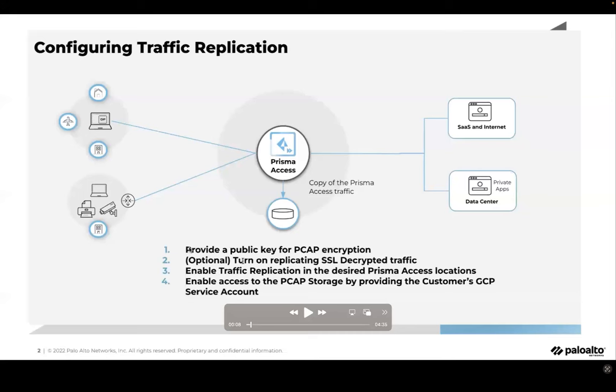Do you want to get SSL decrypted traffic in these PCAPs? Yes or no? Number 3, it's about enabling the traffic replication in specific Prisma Access locations. You might want to turn this on. We have customers that are saying, hey, I want all traffic everywhere. They're geographically distributed and they want this to be turned on everywhere.